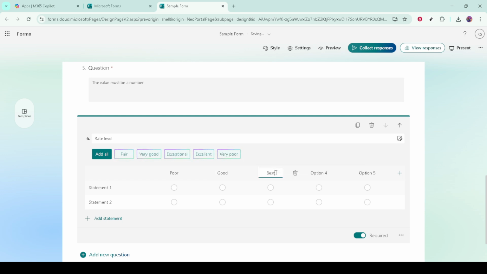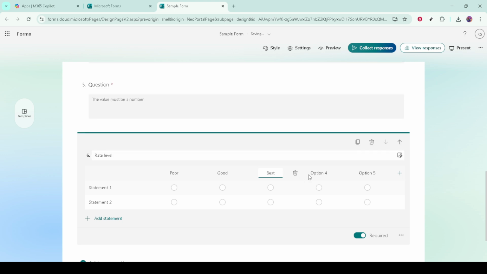Now define your scale. Replace the default labels with wording that matches your scenario, like very satisfied to very dissatisfied, or strongly agree to strongly disagree. Keep the direction consistent. If the left side is positive, make sure it stays positive for all statements, so respondents aren't forced to reinterpret the options each time. Choose labels that are evenly spaced in meaning to produce clean, comparable data you can customize further.